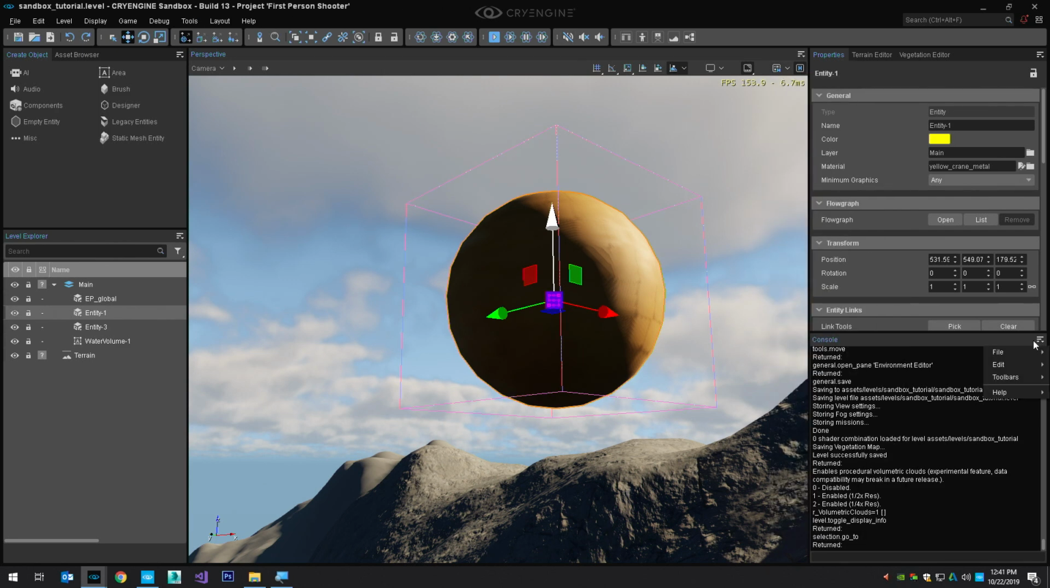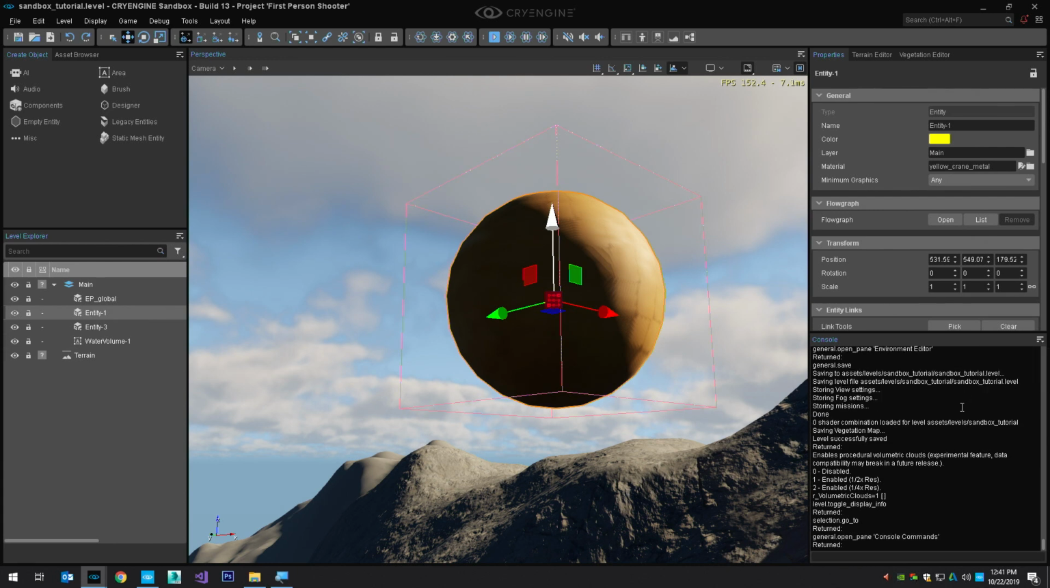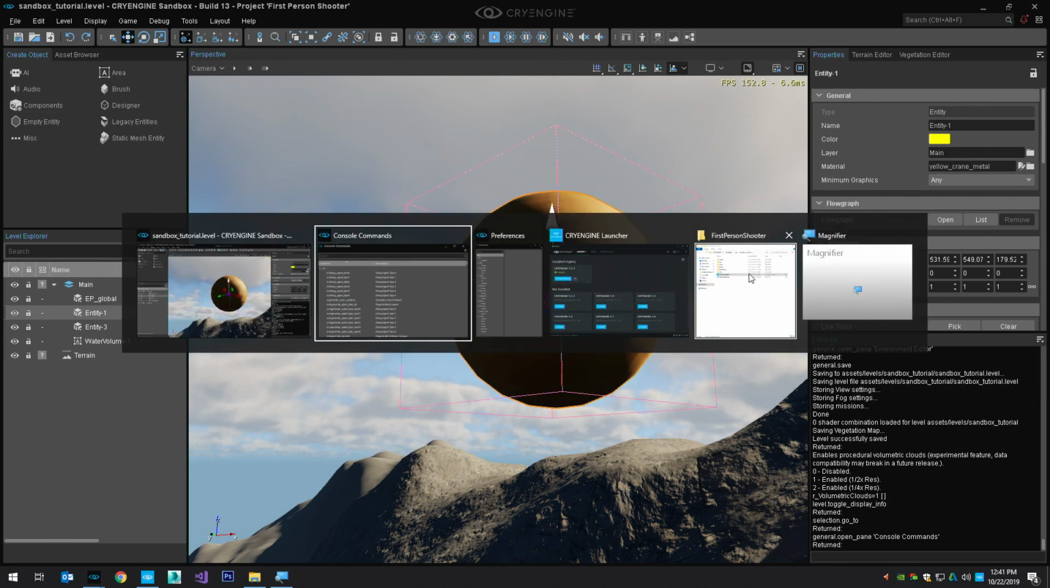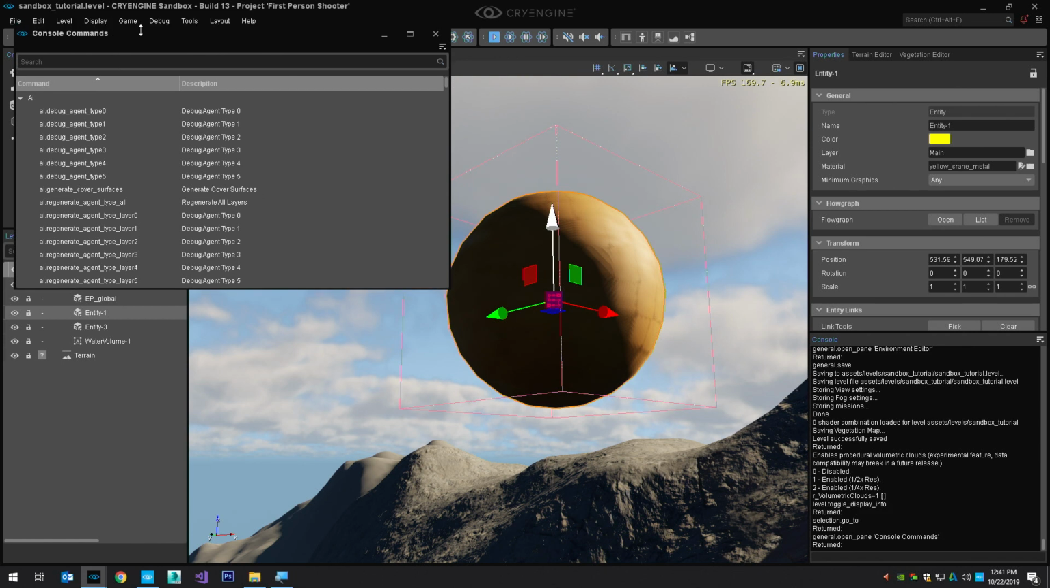Here's a tip. Look under the console tool in the menu, Help, and you'll see 2 other tools related to this, which is just a list of every single console variable organized either just alphabetically or by category. So this console commands one is really nice because it's organized by category.